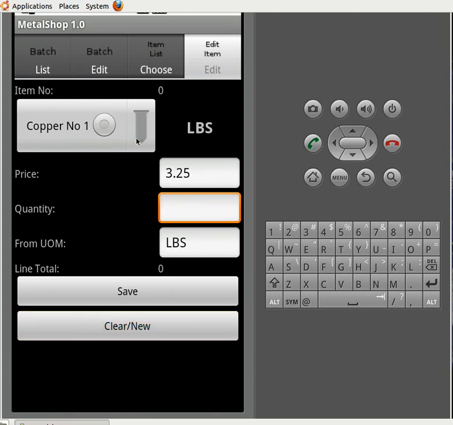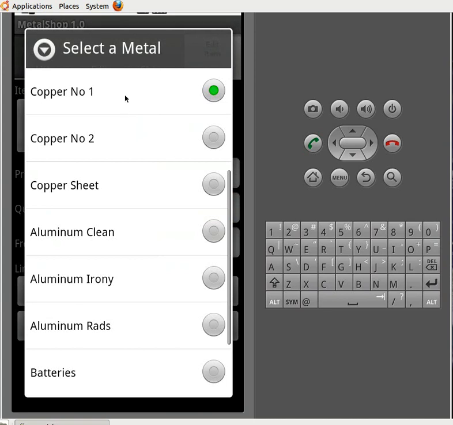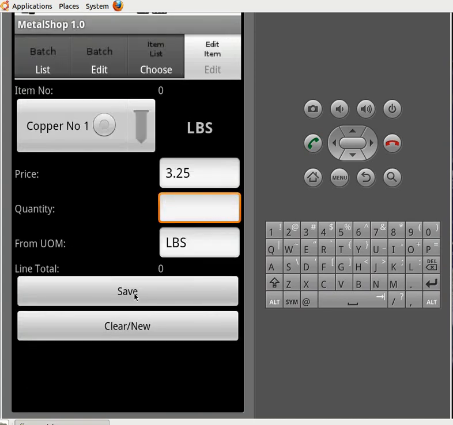Now, John Doe also has some number 1 copper that he wants to sell. I've got to clear that first. Some number 1 copper that he wants to sell, and he's got 89 pounds of it. I'm going to save that. Comes out to $289.25 at $3.25 per pound.